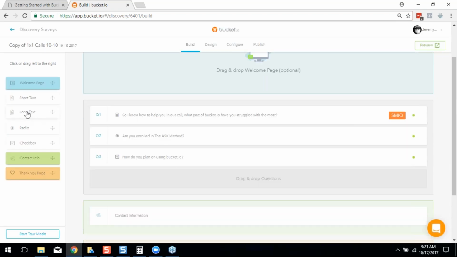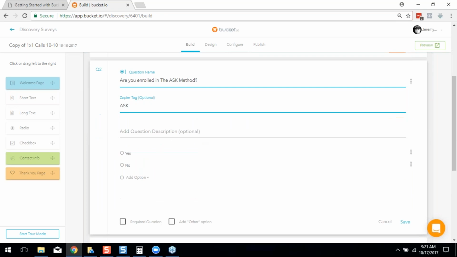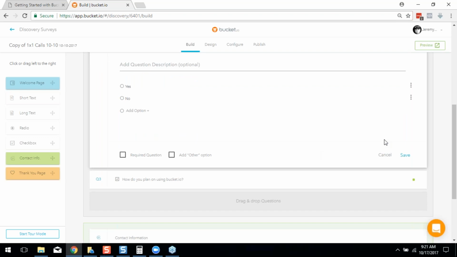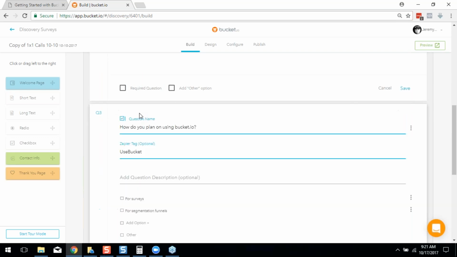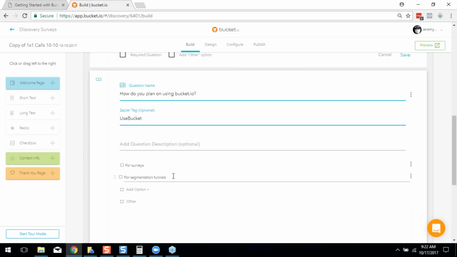So I pointed out we've got long text, we've got radio buttons, and for those of you who aren't familiar with using radios and checkboxes, radio buttons are when you can only answer one. So a yes or no question type deal, or multiple choice, but you can only select one of them. Checkboxes are multiple choice where they can check all the answers if they want to.